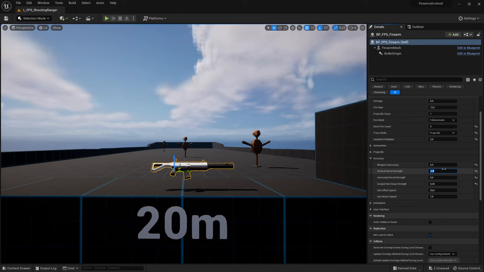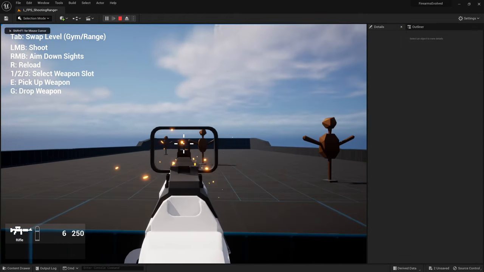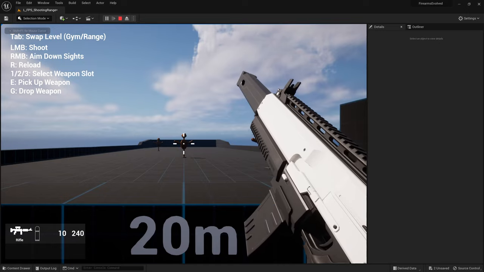Okay, so this is just a vertical recoil. Now if you set this to 0, this is the horizontal. If we set this to 5, we can see that our weapon will sway left and right while we shoot.